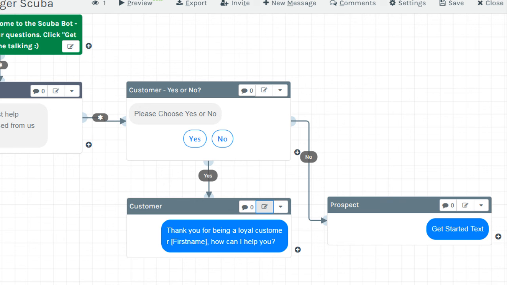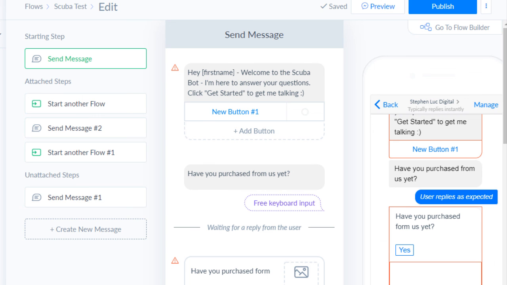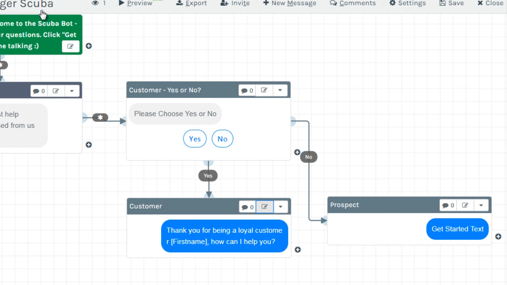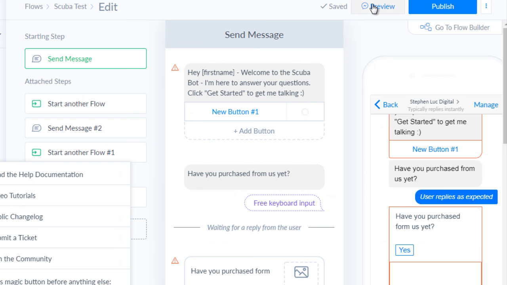So as you can see, it's really not hard to create a chatbot at all. If you have problems or anything, you can go down to the help and read the help documentation. They have really good step-by-step video tutorials as well that you can use. But similarly to botmock.com, you can actually click on preview to get an idea of how everything looks like. So that's the beauty of that.